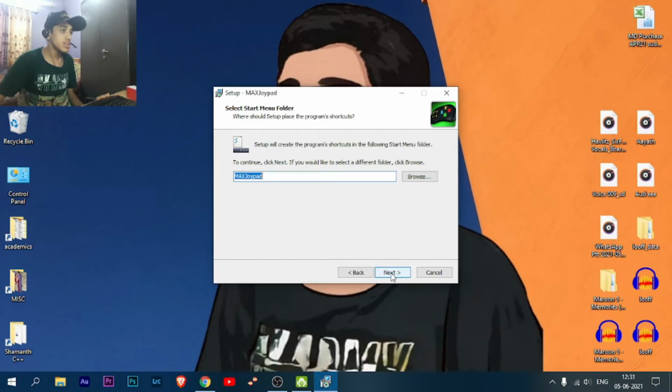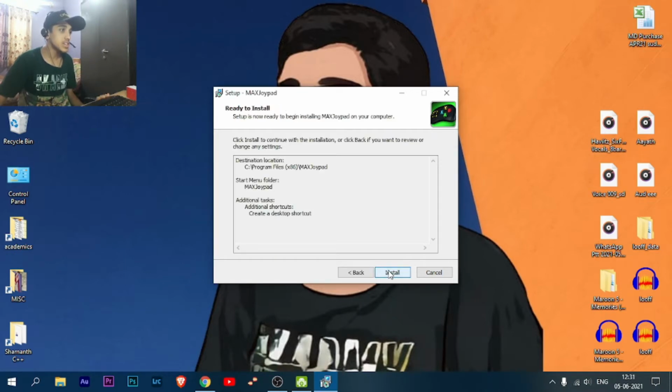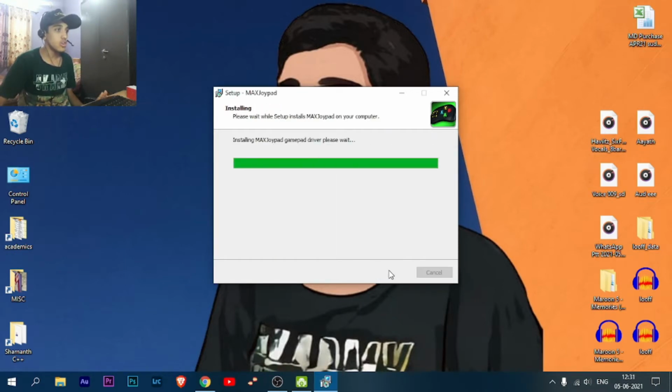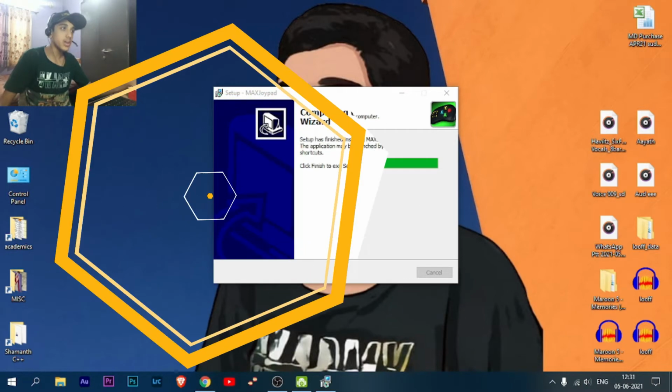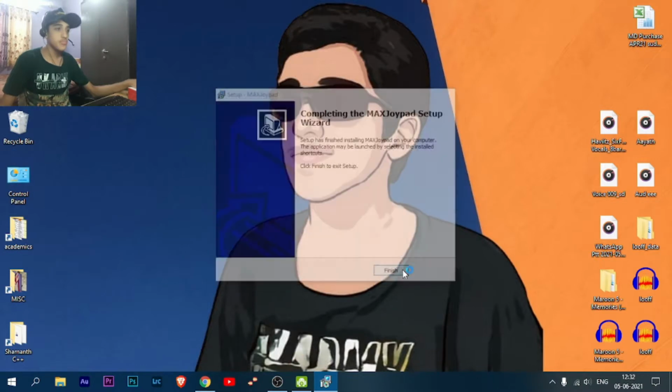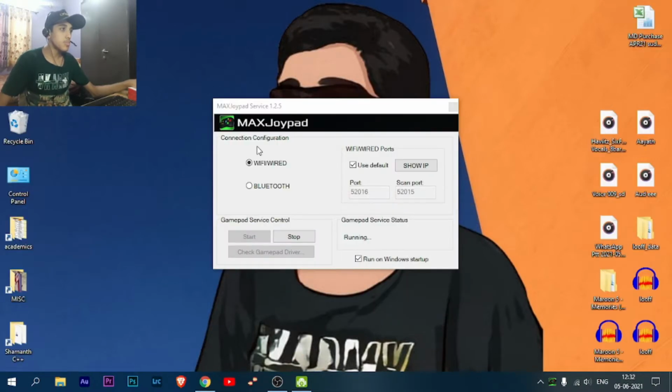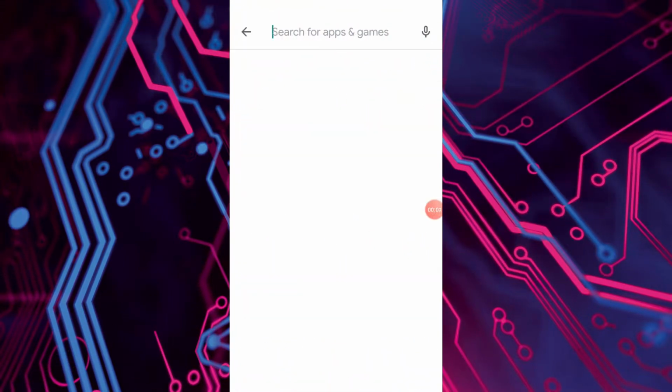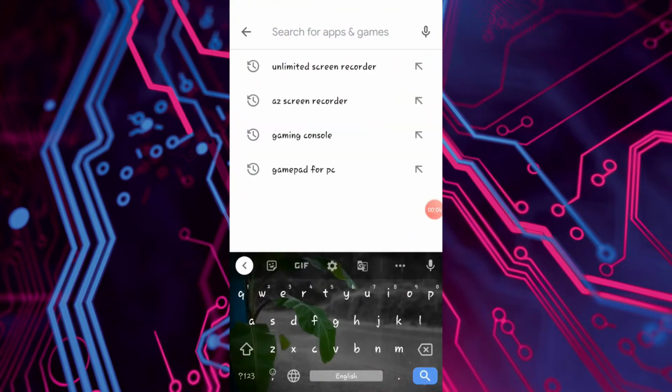So let's press on next, next, next, install. I've already installed it. It will install a driver on your PC. After installing, I can see it is installing the gamepad driver. So guys, as you can see, click on finish. It will open the software like this. Now go to Play Store and search for Max Joypad.